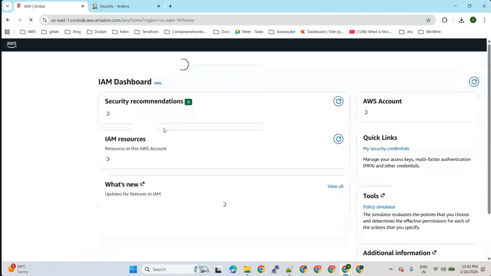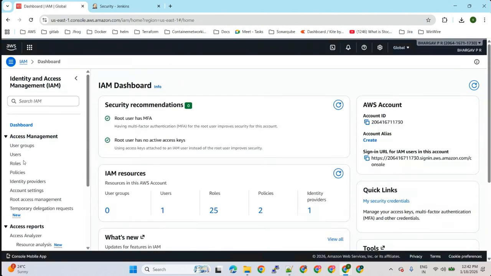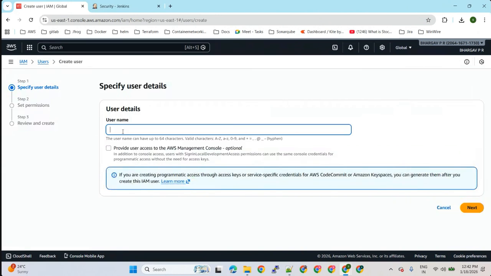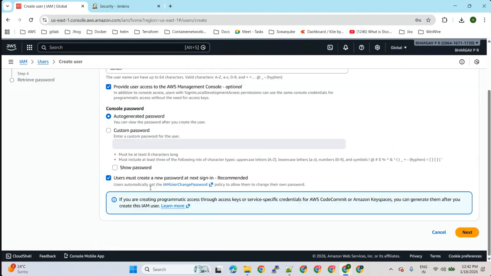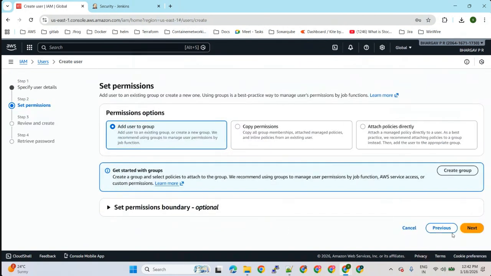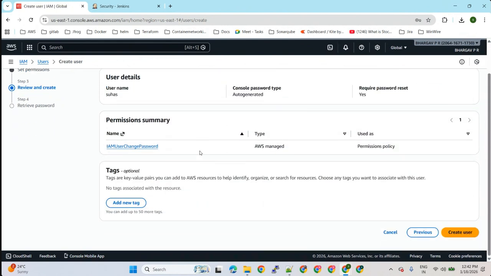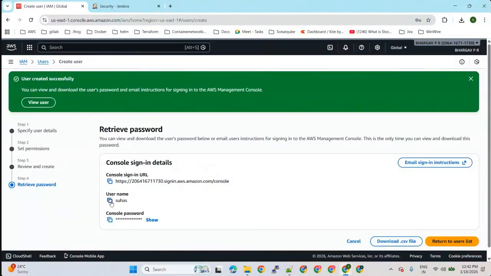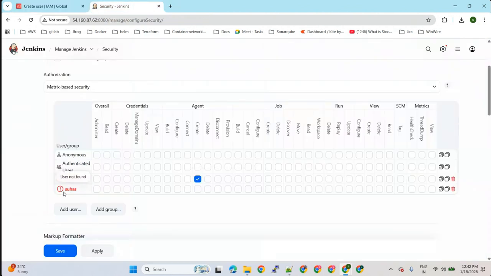Here we provide the users, each user. Under user group, you see users, right? Here we click create user, and we need to provide the user access to the console. There are some configurations that we need to do. Okay, let's try this. The user is created successfully.